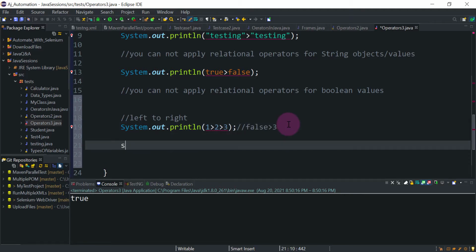If we do the same expression, 1 greater than 2 greater than false, here also we are getting false greater than false. Just as we have seen, we cannot apply relational operators to boolean values either, so here also we will get the error.